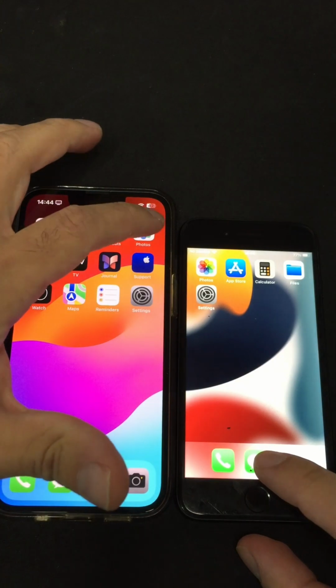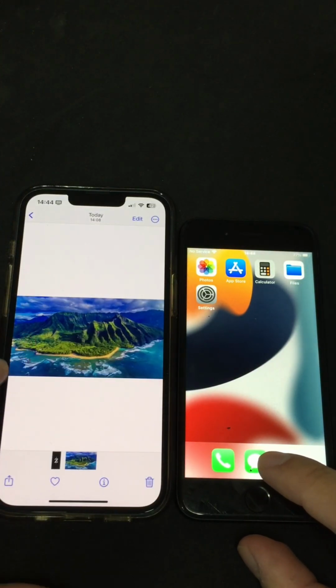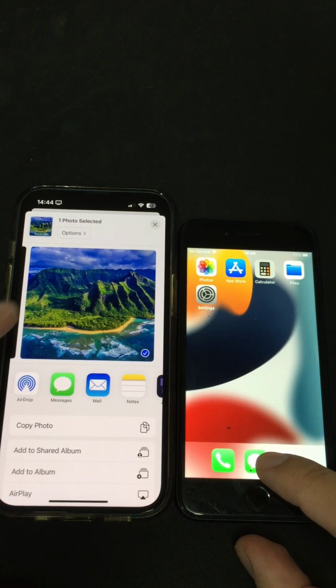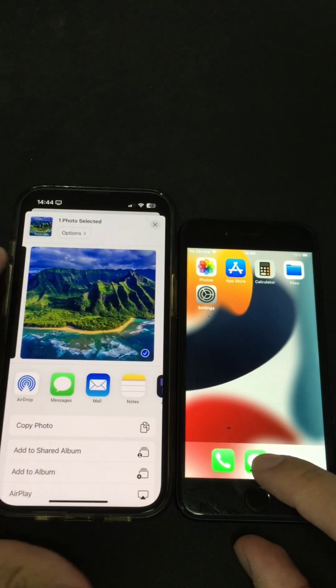So I'm going to open the Photos app. Then I had here a picture already selected. I'm going to click on the share button over here. By the way, you can select more than one picture at a time. So when you have chosen the pictures, you will click on AirDrop.